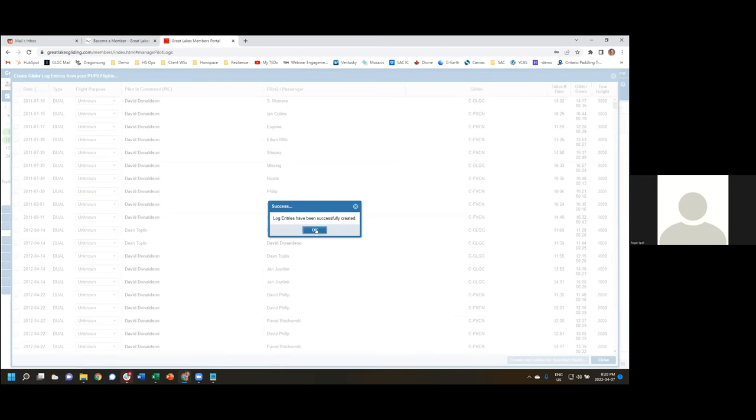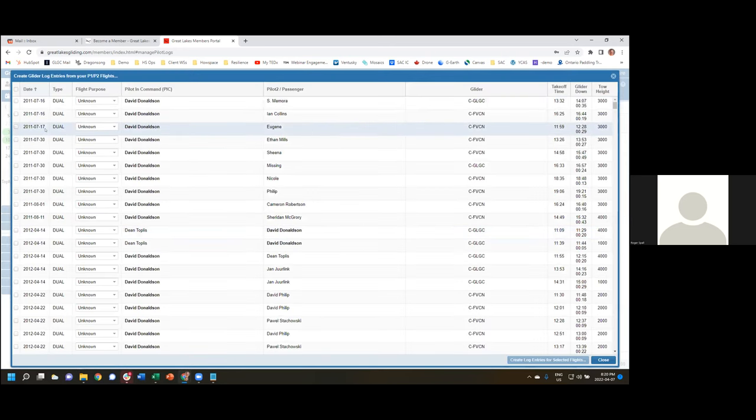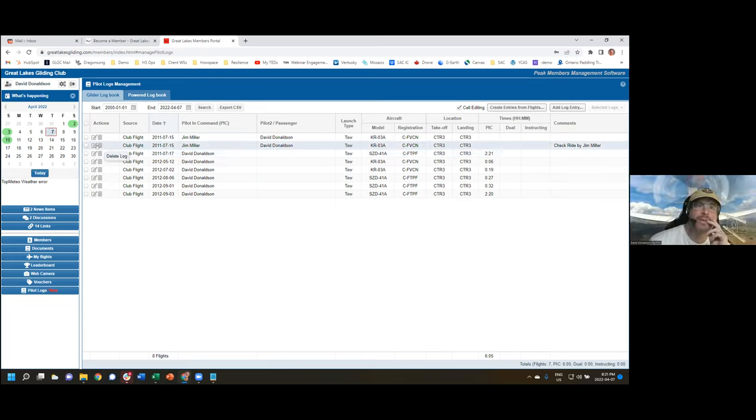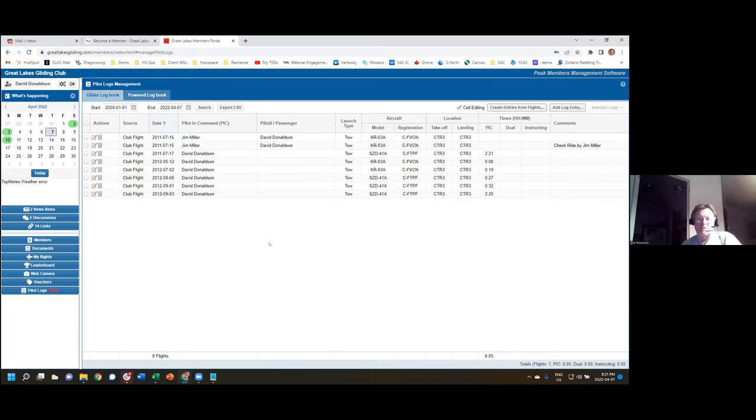Yep, now it will disappear from the list. It won't appear again because I know that that flight has been added to your logbook. So if you click close, it will be there now in your logbook. And by the way, you can edit it. If you decide, oh no, it was Jim's identical twin, John Miller, it never happened, you can go and edit it.